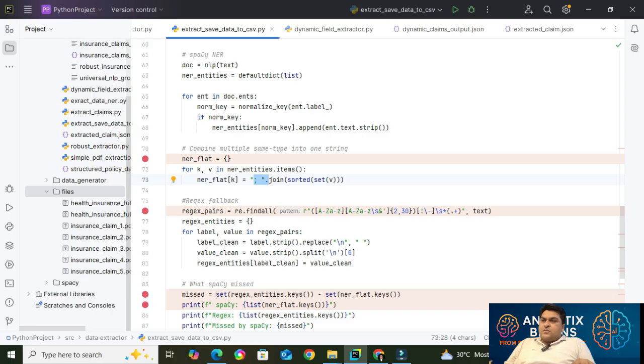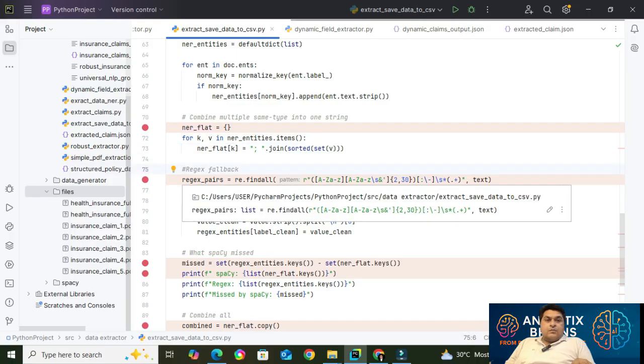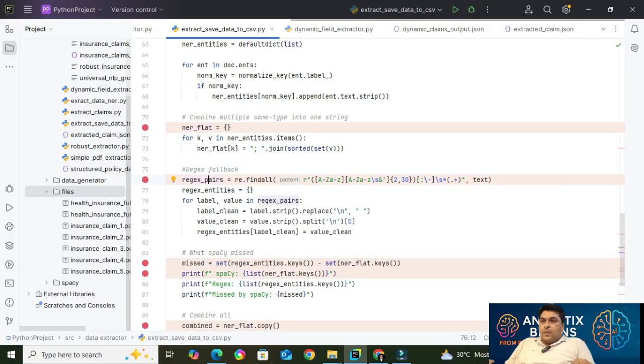And then once we have the entities, we are sorting those entities in a specific order, and we are joining them with the help of a semicolon. Let's suppose we had found multiple entities by the name of name, right? So we are combining all those entity values together and associating them with a common tag, person. That's what is happening over here.